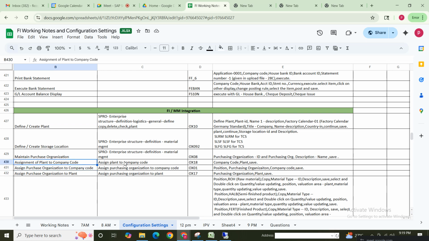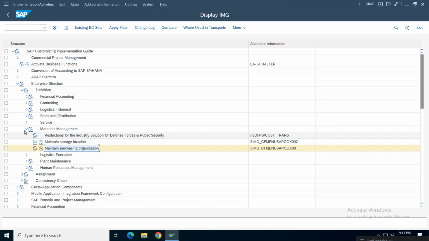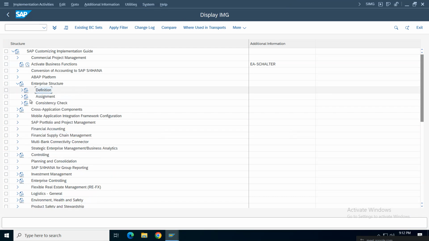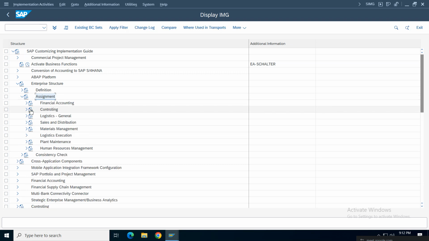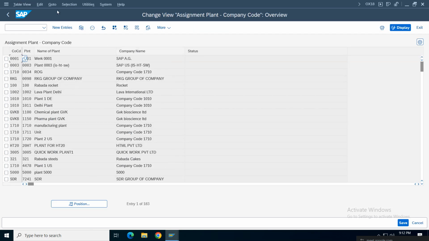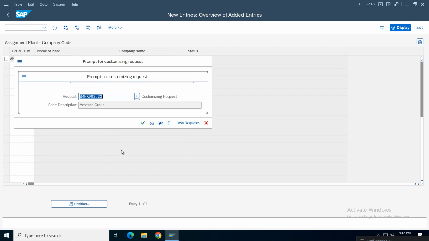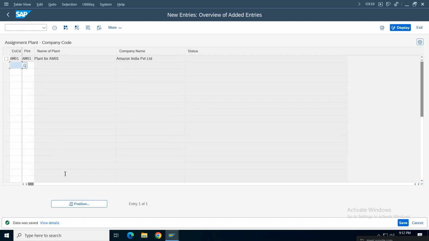So let us start with the first one, plant to company code. Close this definition. Now come back to the assignment. Logistics general, assign plant to company code. New entries. The company code is AM01 and we created the plant with the same identification, AM01. Press enter. Now we have assigned the plant to the company code. Continue. Back.